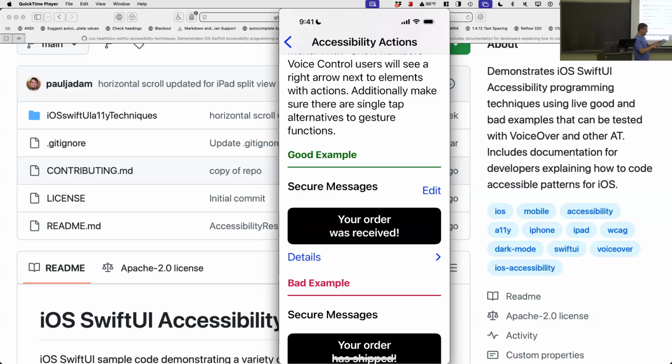I'll do one about the rotor. Accessibility rotor. The rotor with VoiceOver is a way to do quick navigation, like skip through headings and links and other elements. You rotate with two fingers. Words, speaking rate, containers, headings, vertical navigation. So headings is there. And then once you rotate to headings, you swipe up or down.